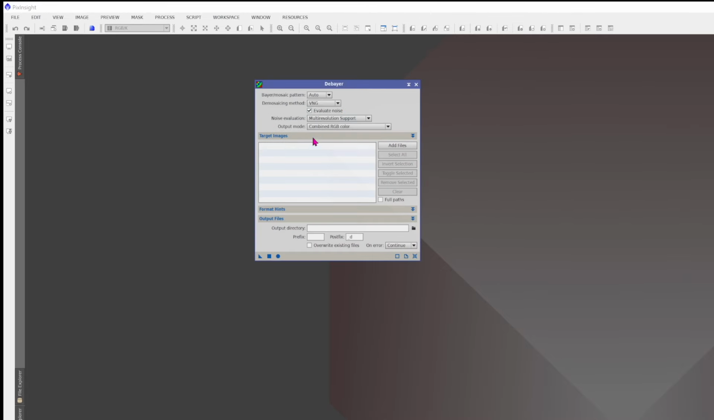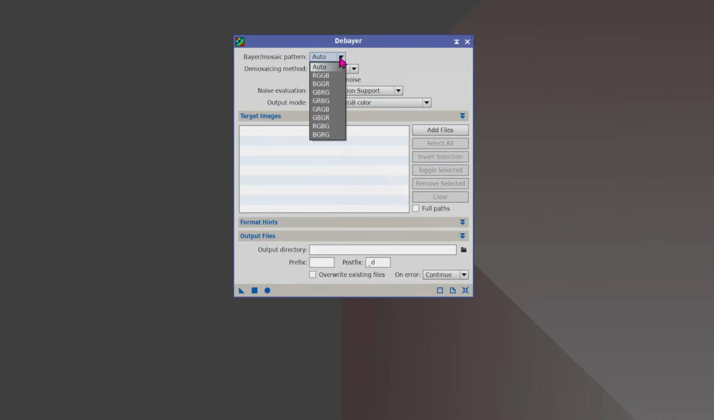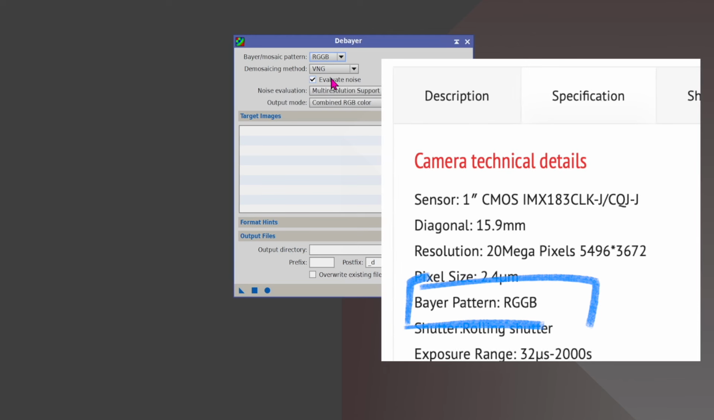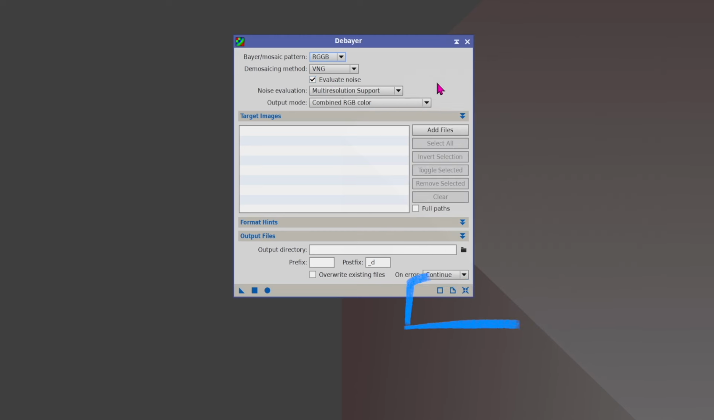Let's go to Debayer. This particular camera has a Bayer mosaic of RGB, which is pretty typical amongst the ZWO cameras. If you are ever in question, go to the manufacturer itself and they will tell you in their specifications what their mosaic pattern is. Okay, so I'm going to combine into a single RGB image.